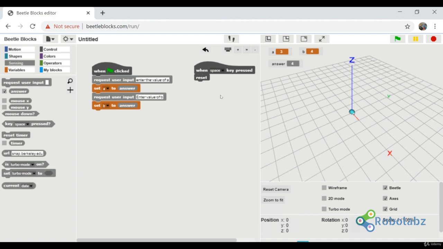Now we will be learning how to use variables in our programming. So in the next few lectures, we'll be working on variables and lots of other things.